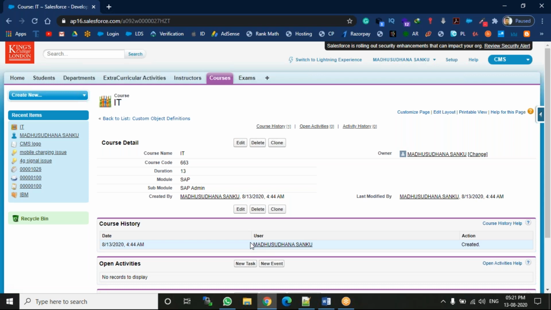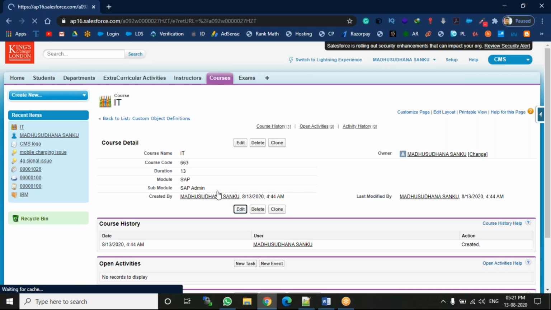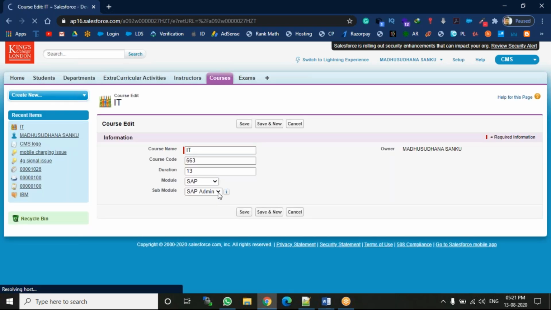Madhusudan, right? Madhusudana. Madhusudan is created. Then after clicking here, edit. Okay, I'm updating the SAP admin to the SAP BW. Then you can save it.